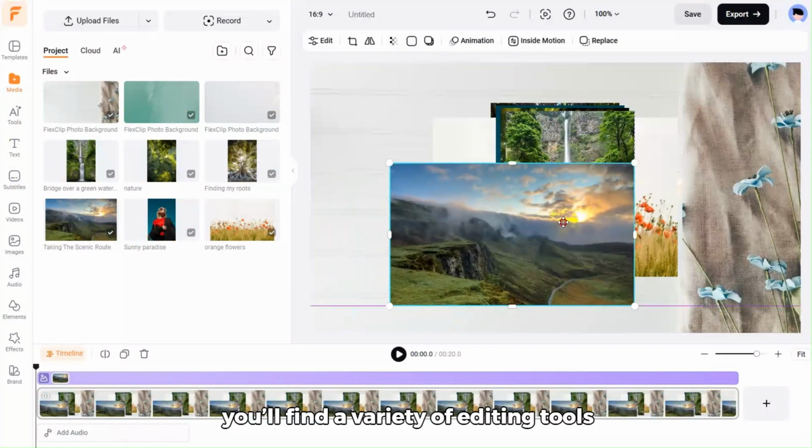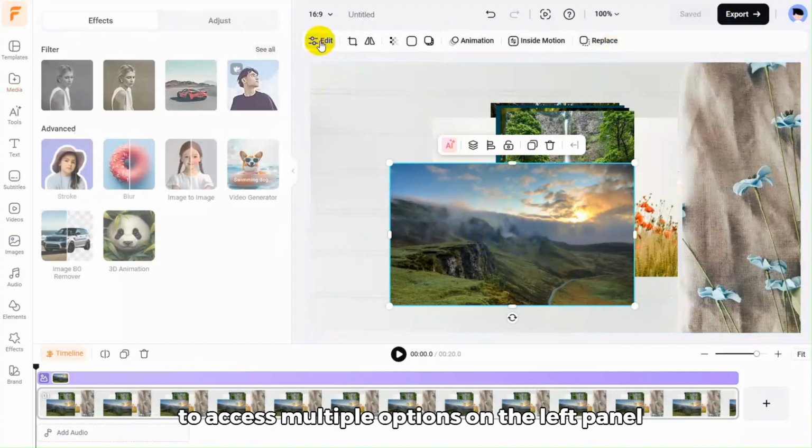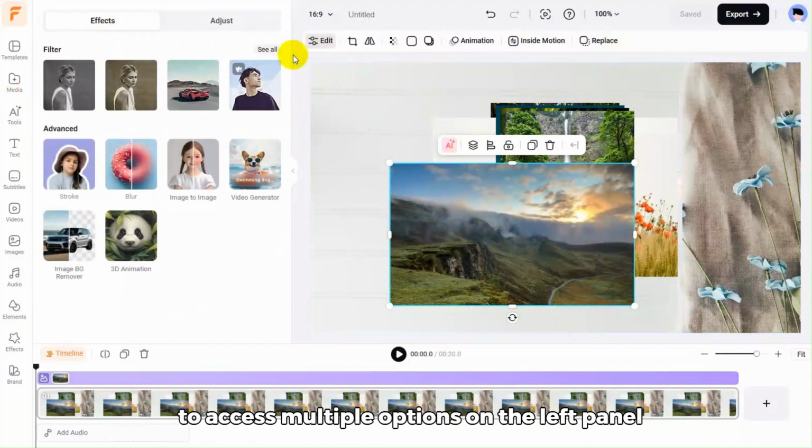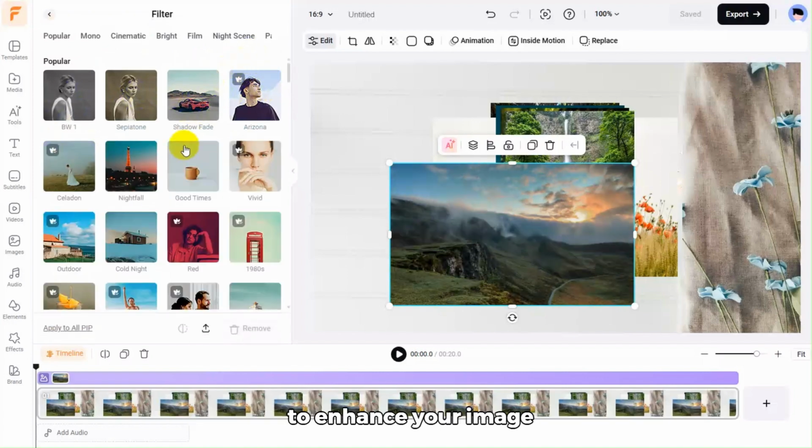Once added, you'll find a variety of editing tools at the top of the canvas to customize your picture layers. Click the Edit button to access multiple options on the left panel. Here, you can apply filters or adjust the color grading to enhance your image.